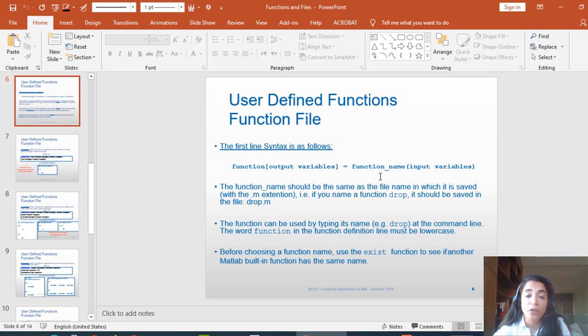Now, how to use this function? In fact, whenever you build your function, you save it in your folder, then you can call this function. We say call and not run, and you will see the difference now. You have to call this function in your script by typing its name and all the inputs.